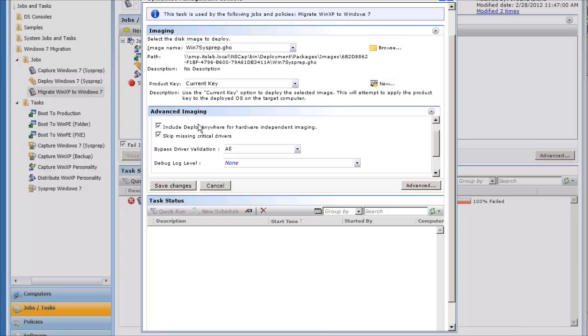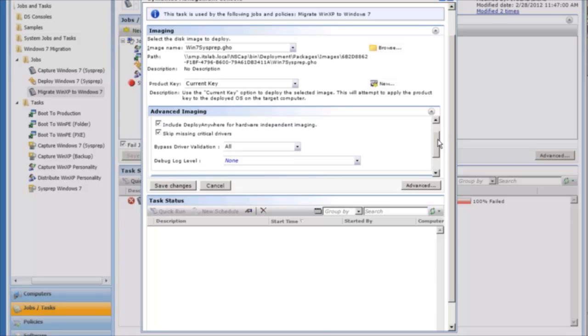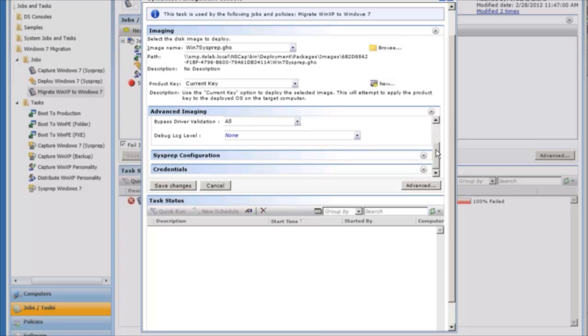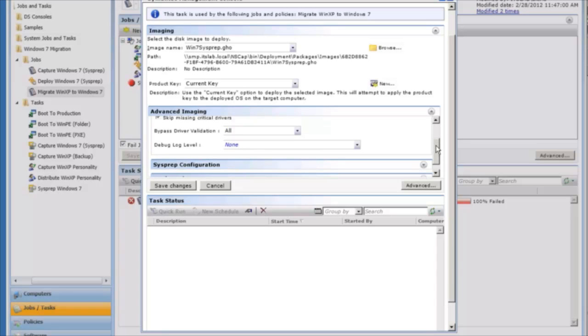So for here, we're having Deploy Anywhere turned on. It can also handle your HALs if you're doing Windows XP, where you need to take into consideration multi-processor and single processor HALs. And it can do mass storage drivers, network drivers, and in the latest DS version, even the generally available version, it can do other types of drivers too. So it can do video, audio, etc.